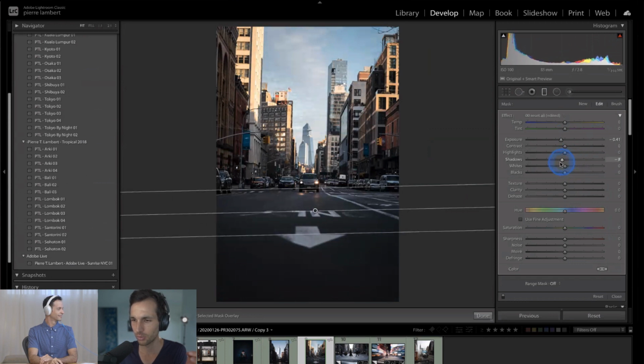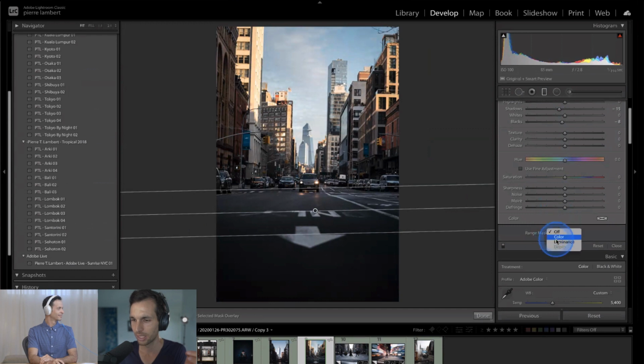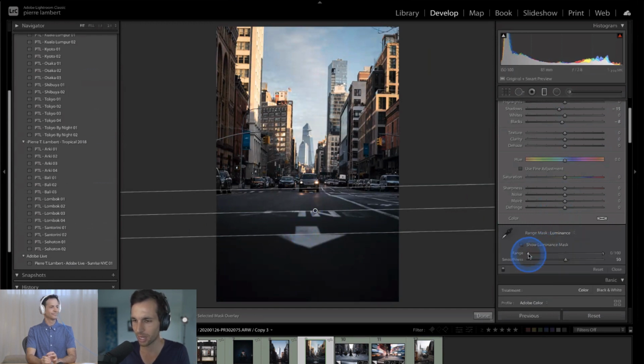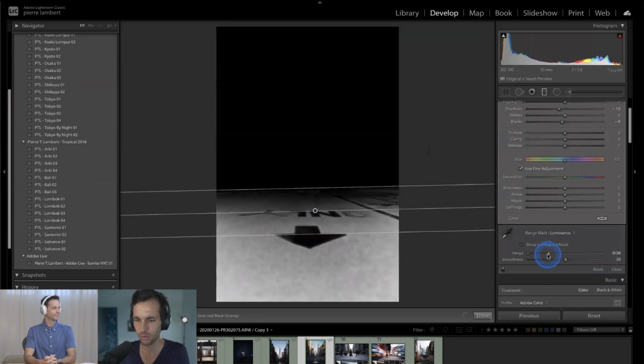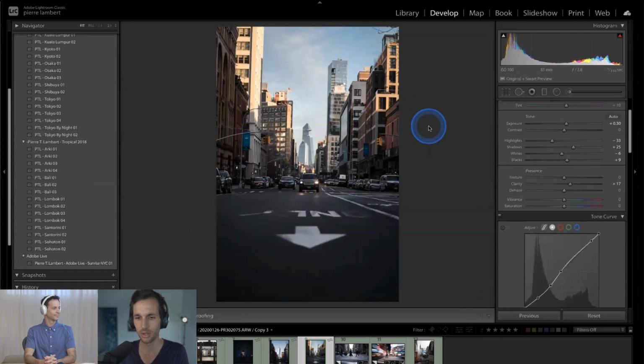So let me show you what I'm doing with the road. I'm basically making the road darker, but without affecting my white arrow, because I want the white arrow to pop. So luminance, mask, there we go. A little before, after. Oh, that's a great tip. It took you 2 seconds, and it looks so much better.